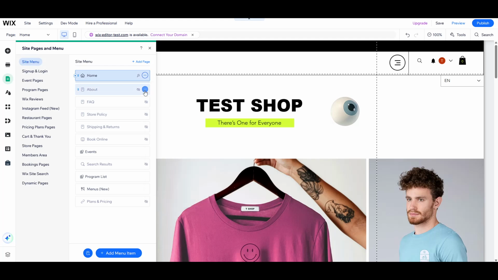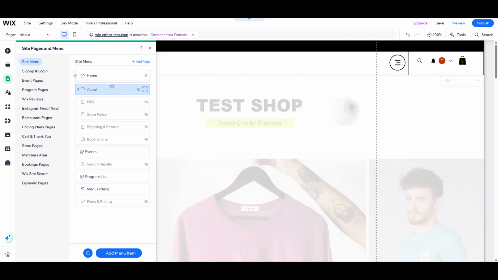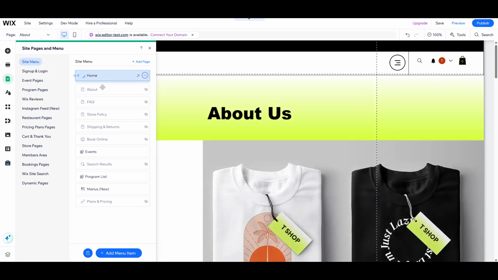Hover your mouse over this page name. As you do this, you'll notice a three-dot icon appearing next to it. This icon provides additional options and is the key to setting your new home page. Click on the three-dot icon.